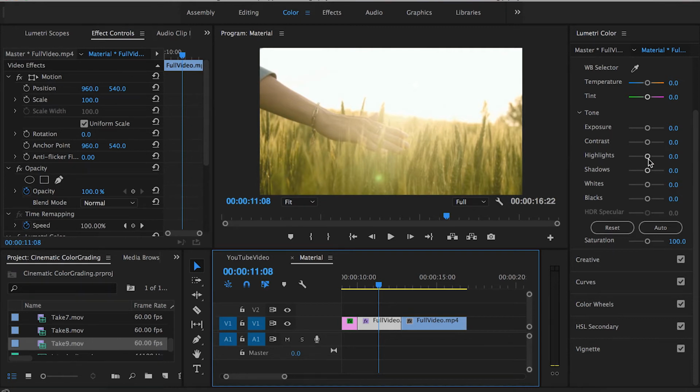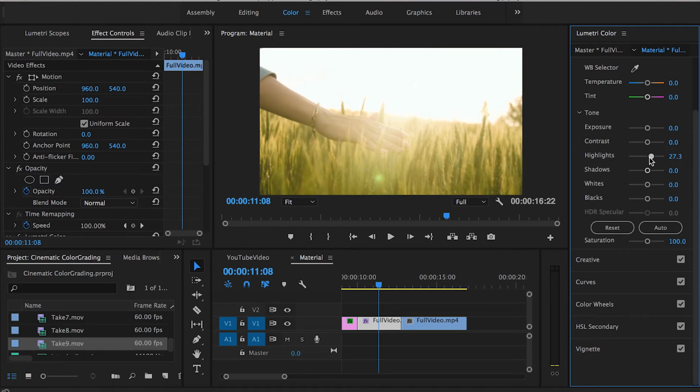So I'm going to move the highlights like that, and the shadows to the left so that the hand gets more visible. Then do the same thing to the blacks and whites. Then I'm going to increase the contrast a little bit. Alright, let's check that before and after.